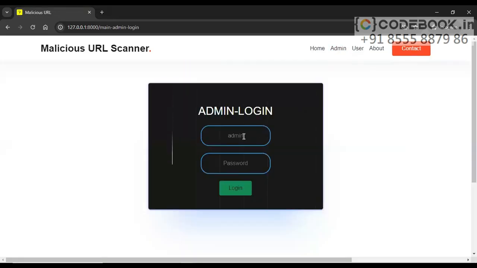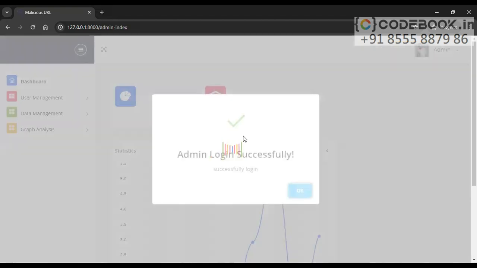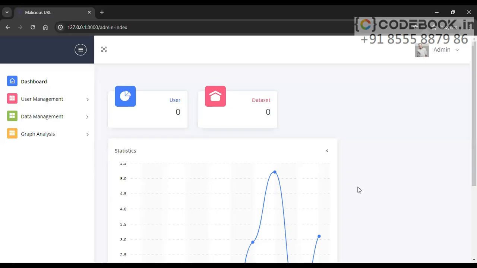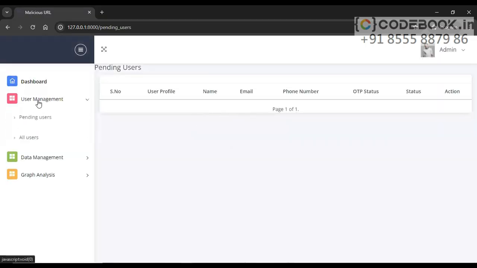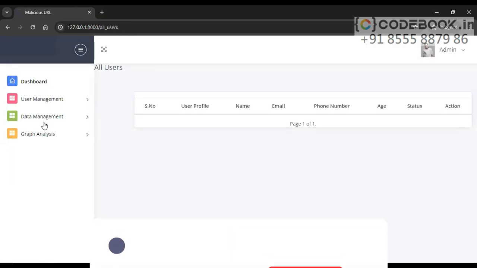I will log in with admin credentials here. And the login is successful. This is the dashboard kind of user interface we have created for administrator, where we can see some information like how many users have been registered and how many data sets have been uploaded. Let's go to user management, pending users. We don't have any pending users right now. We have not registered yet. All users, no data is there.